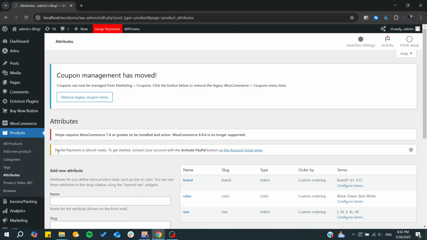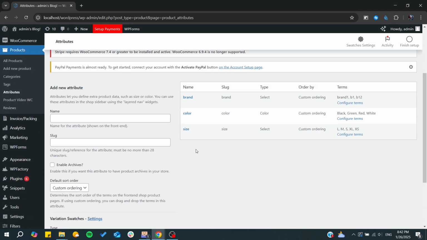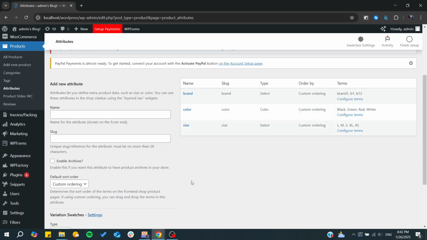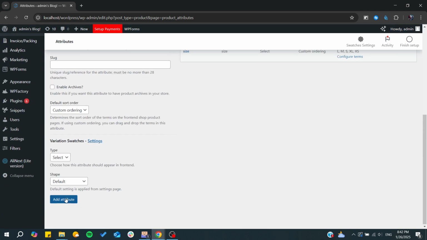And here you will find all the attributes for your products, and you can start creating, for example, a color attribute or whatever variation you'd like to have. Basically, you just need to add its name here. You can give it a slug if you would like, and then you just need to click add attribute.